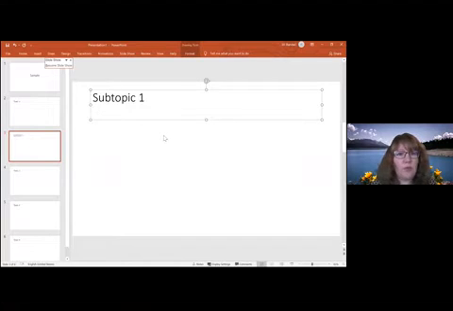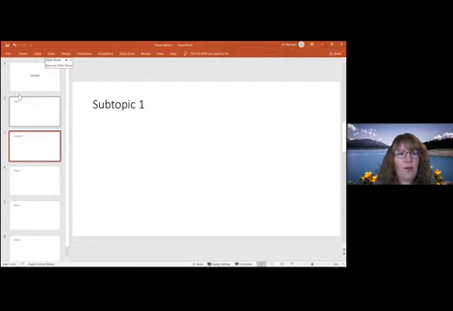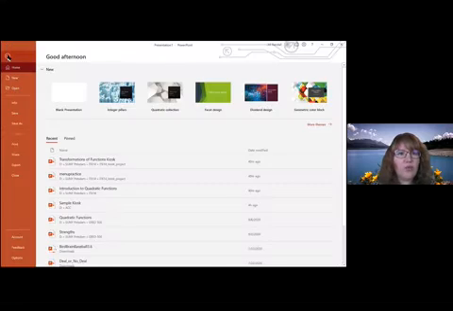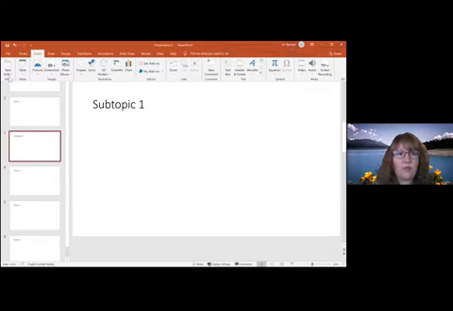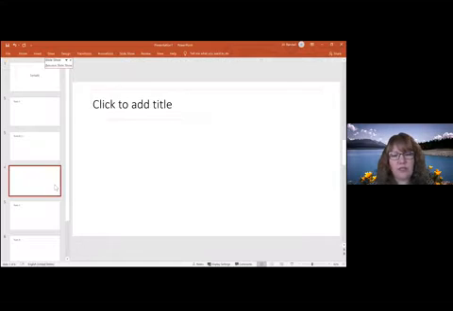Actually, I'll do 2 from topic 1, just so we can see how you can use different buttons, and I always push the wrong buttons, so I apologize. So I'm just inserting all of these pages.